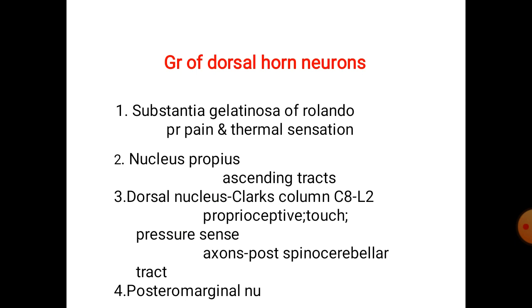Then the dorsal nucleus is there, which is also called the Clark column, in the segments C8 to L2, and that is responsible for the proprioceptive, touch and pressure sensation. The ascending tracts arise from here that go to the cerebellum. So the proprioceptive, touch and pressure sensations arise from this Clark column. These are the second order neurons. The axons from this will go to the cerebellar cortex and will send the unconscious proprioceptive sensation.